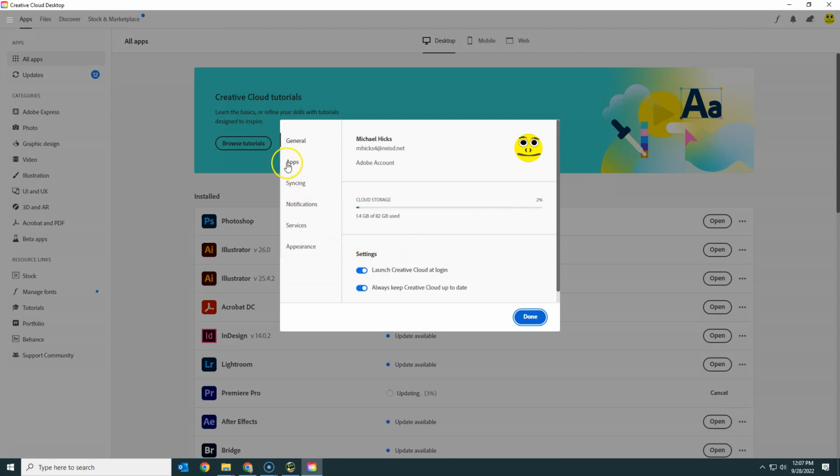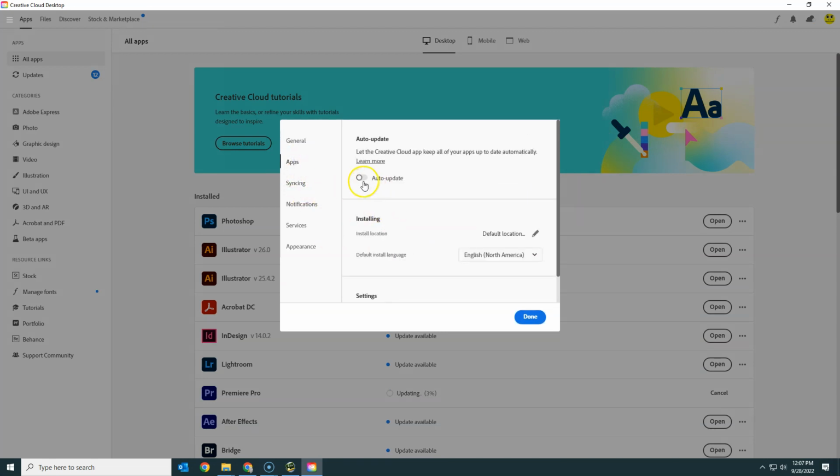and right here under apps, we want to make sure that auto update is not on. As I've been doing this with students and they get the latest version, this gets switched on, and that could be dangerous because then every time a little update comes out, it'll be changing it. So make sure that that is off and then click done.